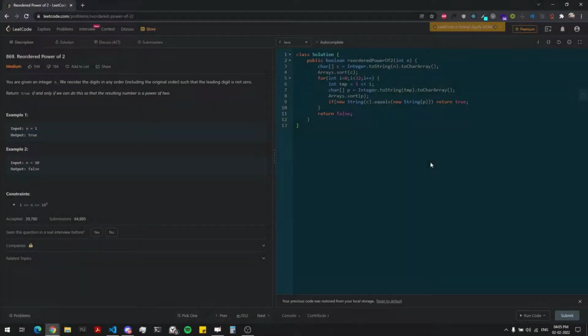Hi everyone, I am Bihan Chakraborty and today I'll be discussing LeetCode's 869 problem, that is reordered power of 2. So this is a very easy problem though it's marked medium.